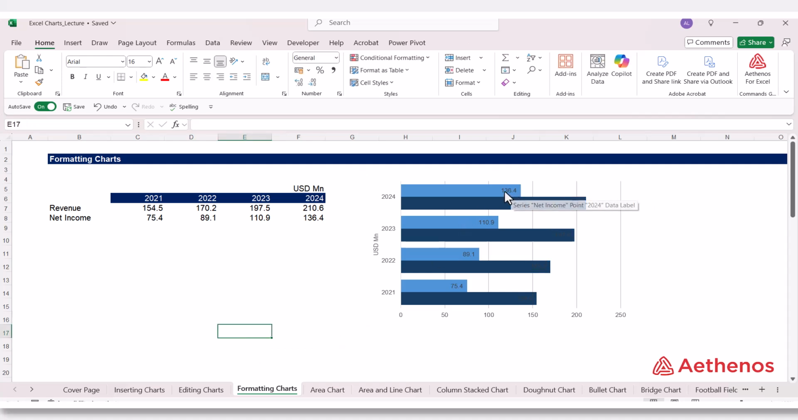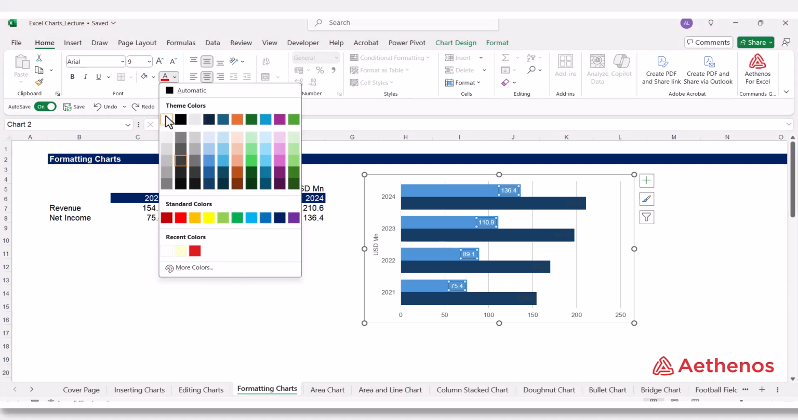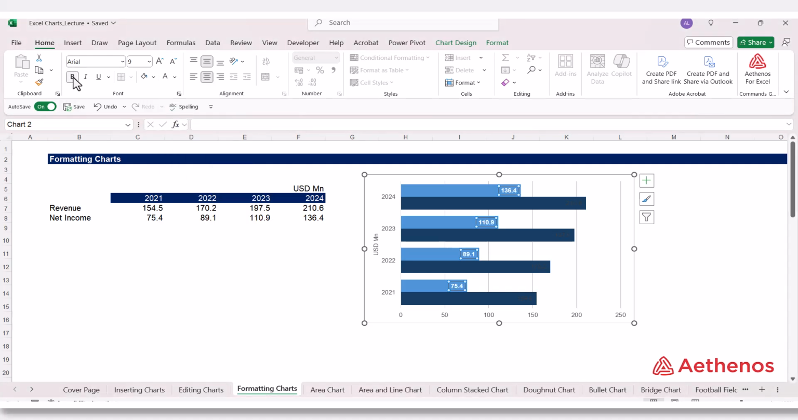So after that, to make it clear, I will select again the data labels and I will change the font color to white and make it bold. And I'll do the same for the other columns. I'll make it white and then bold.